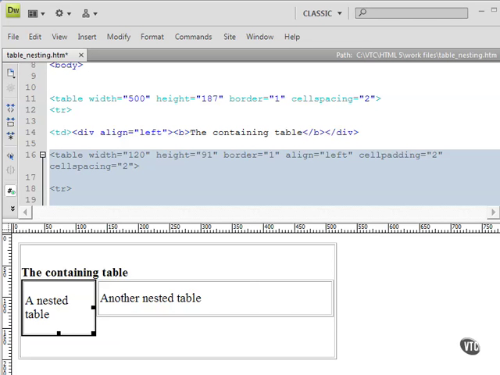Let me now introduce you to the concept of nesting HTML tables. Nesting is the placing of something within something else. Something else acts as a container of the something. When you nest tables, the nested table is contained within another table. This is the table which contains it.